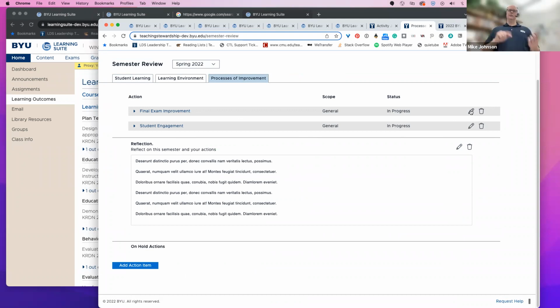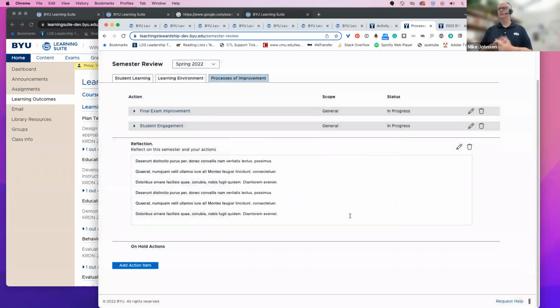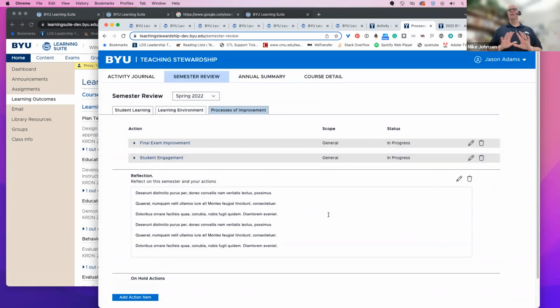But that will carry over to the next semester if it's still in process. In a future semester, which we don't have yet because fall isn't in there yet, I would be able to change it to, oh yeah, it's complete now, and save it. But I'm not going to save it because I like having some examples for the next time. So anyway, that is the process.